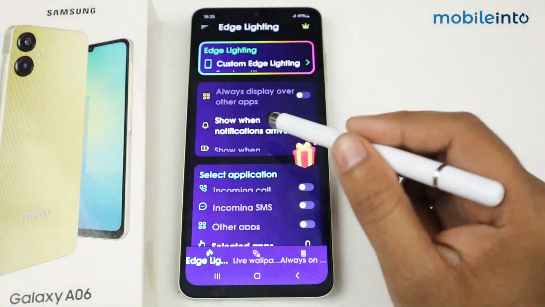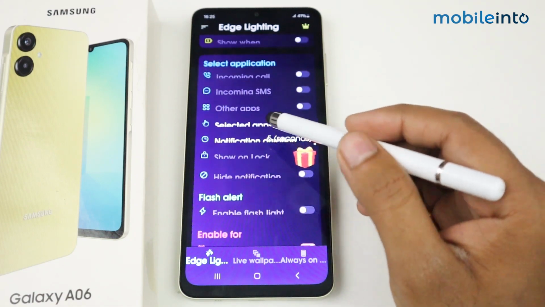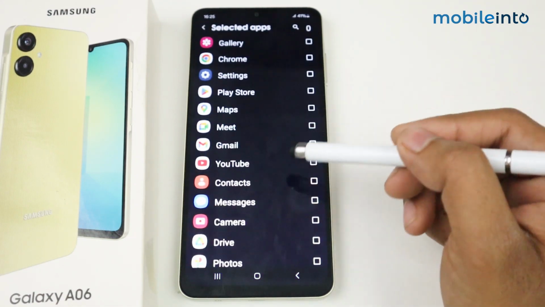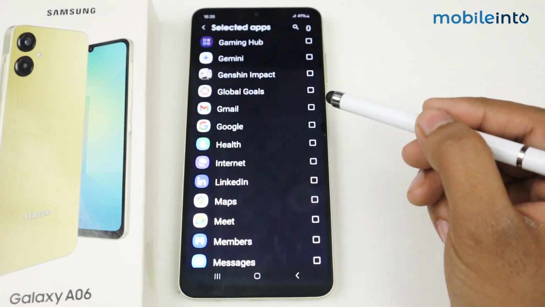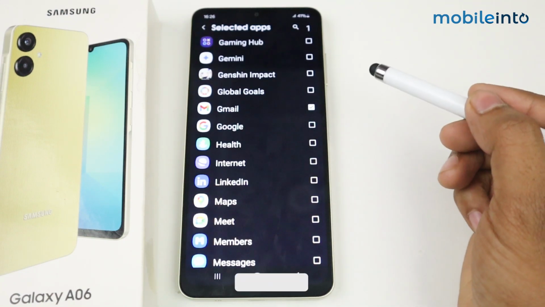Make sure enable this option show when notification arrive. Scroll down, tap on select apps. From here you can select the apps. Like I want LED light on Google Mail notification, so I will simply select Google Mail.